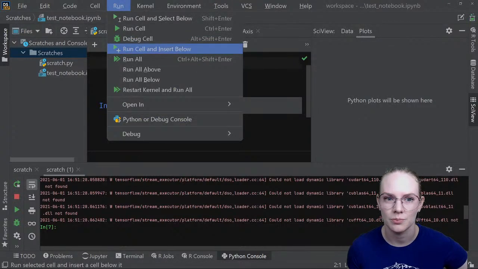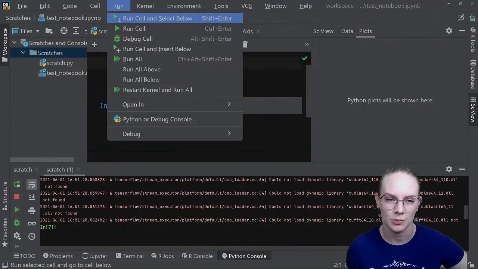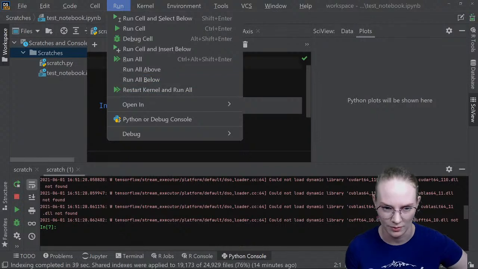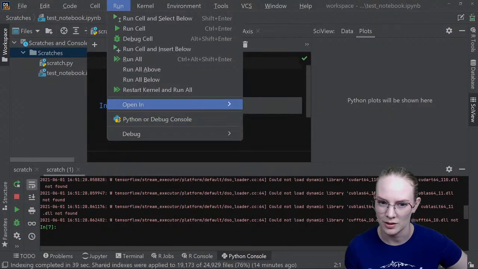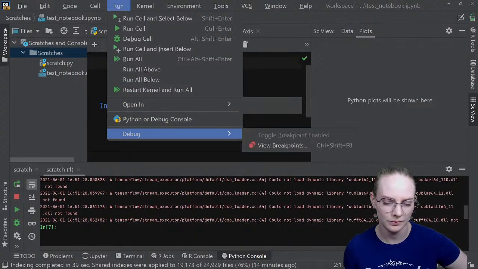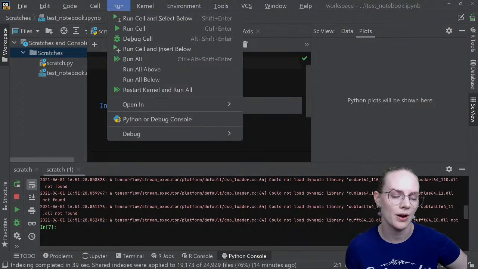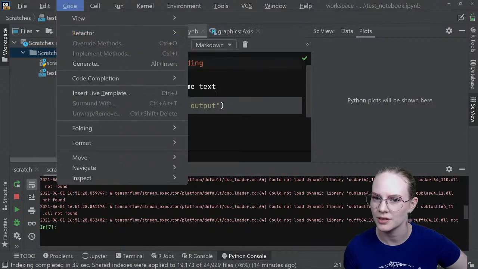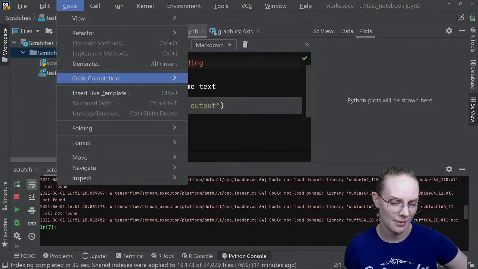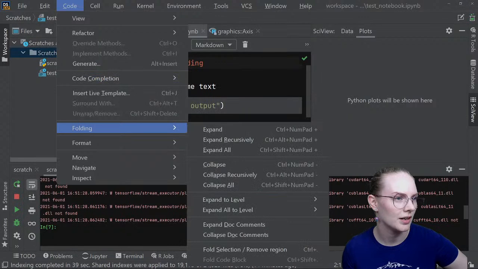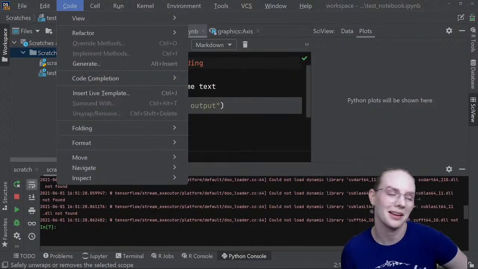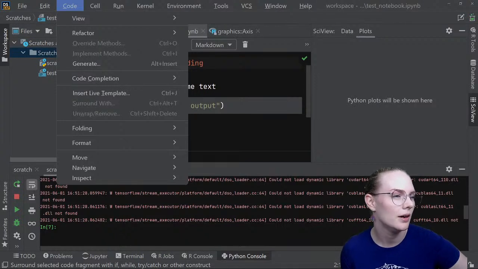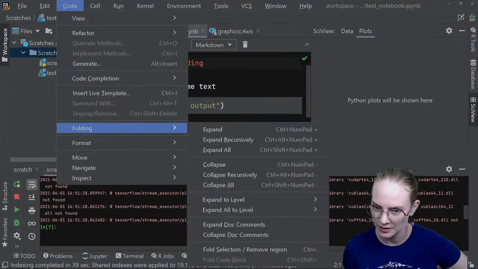Cool. Run cell and insert below. Run cell and select below. Run cell, debug cell, run all above, run all below. Okay. Yeah, Python or debug console. Okay, adding some breakpoints, all very good and useful. Refactor. Yeah, we don't really have enough code here. And like I mentioned, I clean my file system, so I don't have a whole bunch of stuff sitting around that I can just grab and shove in here and see what happens.